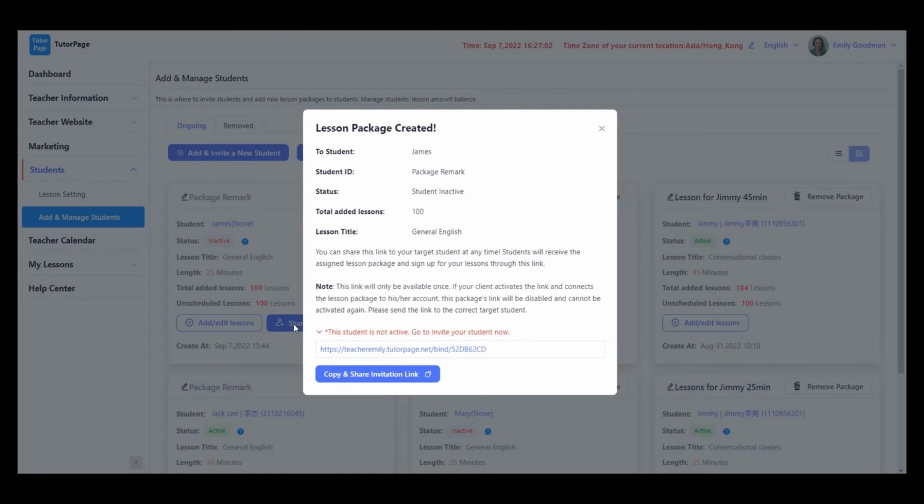Click here to copy the invitation link. This link is only for James. Once James activates his student account through this link, it will be invalid. So after James logs in, he can receive the lessons I added as well. Over here, click this icon to copy the invitation link.